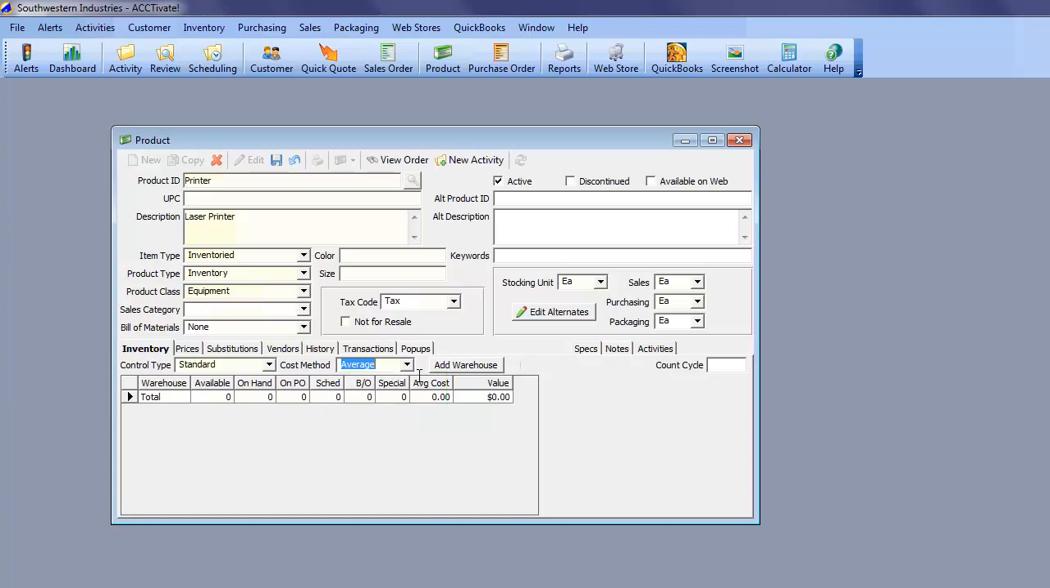Moving to the right, we also have a field designated for count cycle. A product can be categorized into a count cycle. The field to the right is the count cycle. The benefit of this is that when you print your count sheet in ACCTivate, you would have the option to print a particular count cycle. That would allow you to count only the items that you want to count.